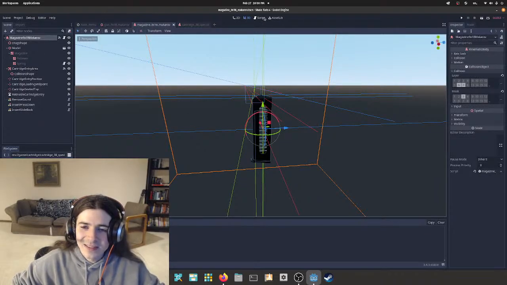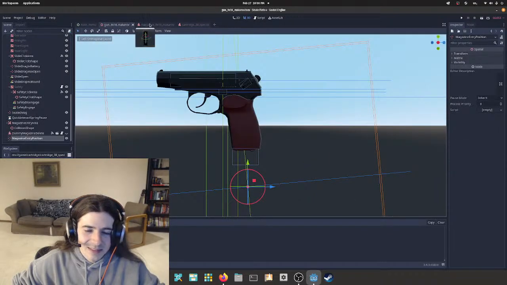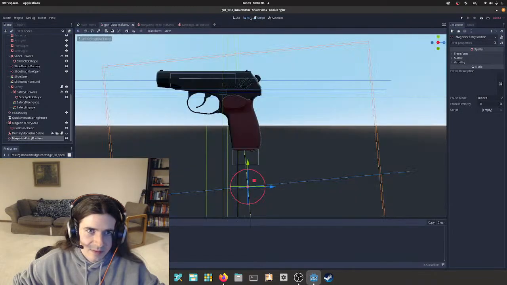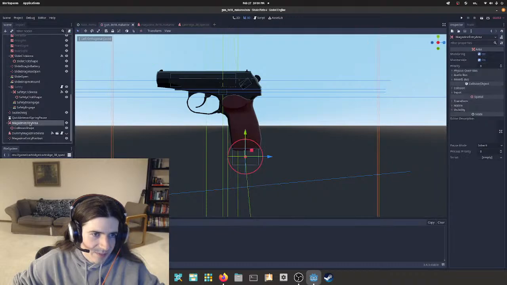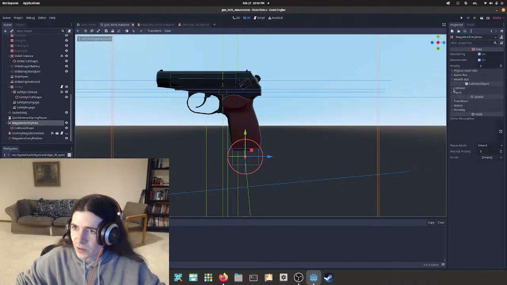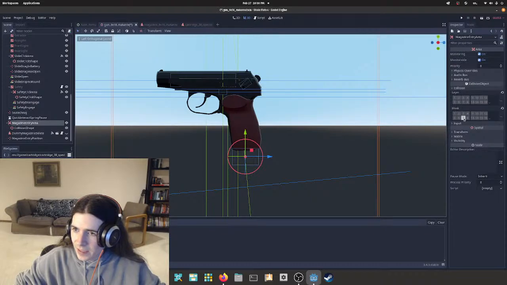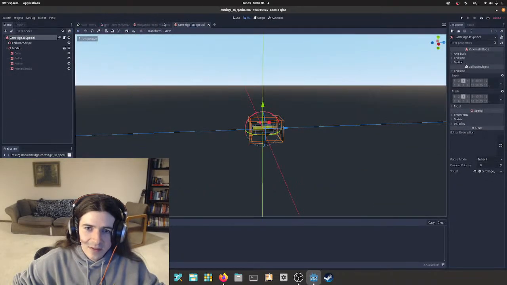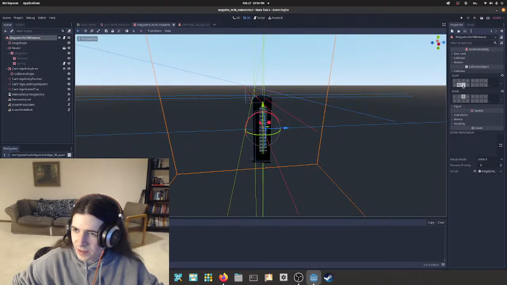So here, okay, that magazine entry area needs to collide with layer 7. There we go. That's good. And then the magazine itself needs to belong to layer 7. Just like that. Cool. Okay, that seems like it should work.